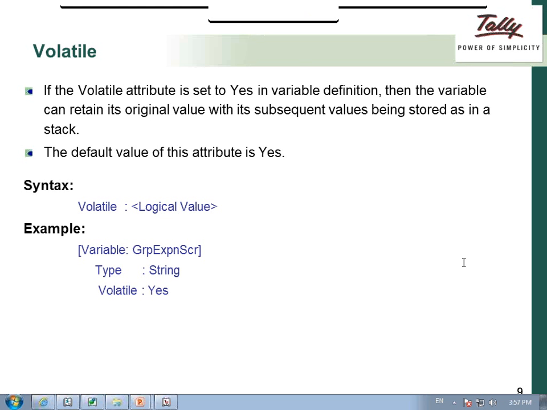Rachna, can we use both of them together? As I said, variables can hold one value at a time. So stacking of value and hold and making it persistent. So Rachna has a question. Can I say persistent colon yes and volatile colon yes?